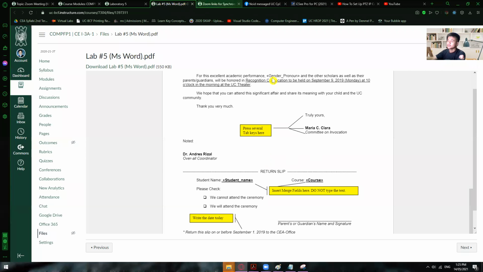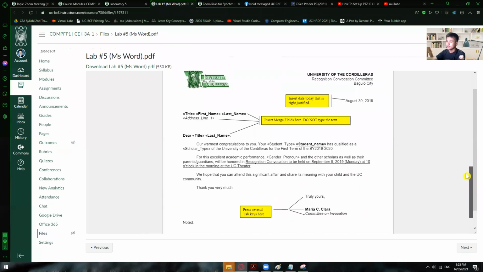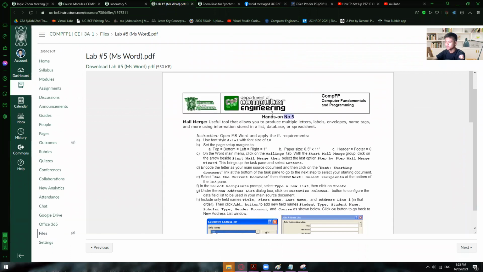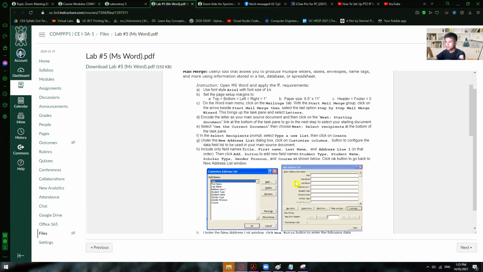All right. So I hope you were able to get the idea on how to do hands-on number 5. Again, you're going to submit two files, but you have to compress them as one, so that I will only receive one file, and then I'll be the one to extract it and get the two files.